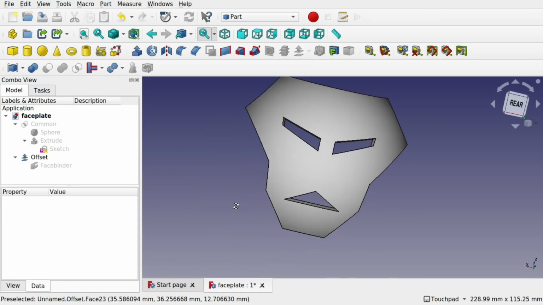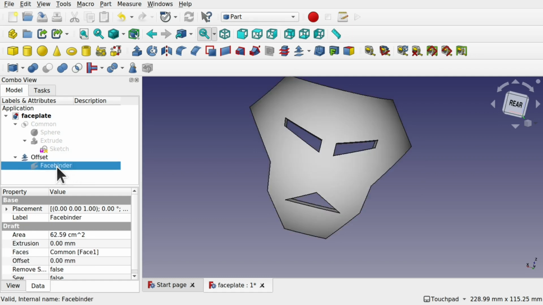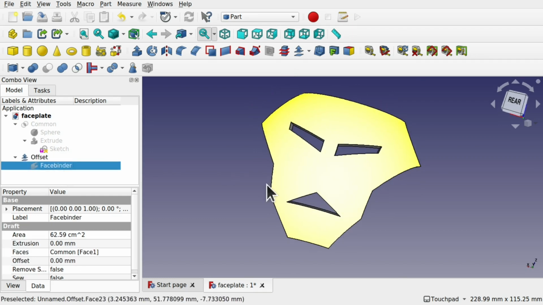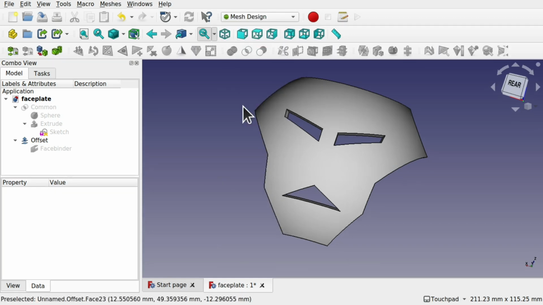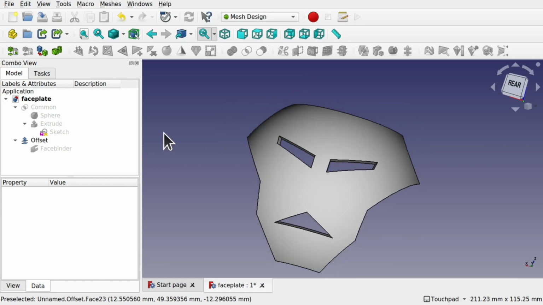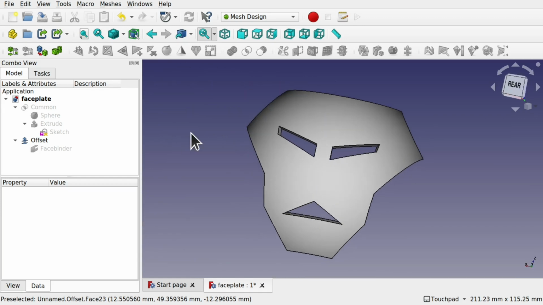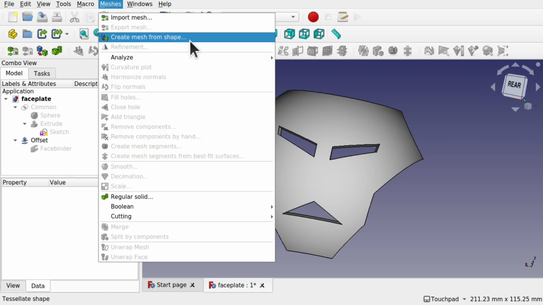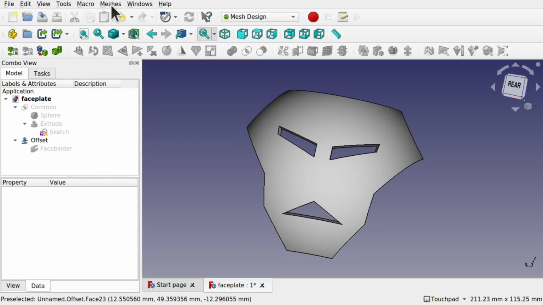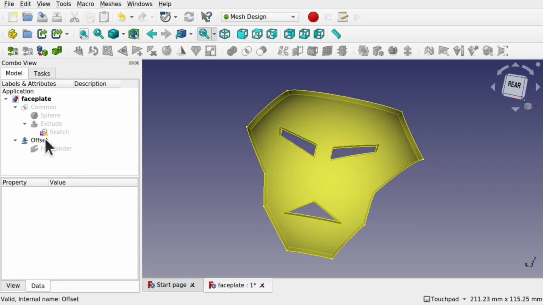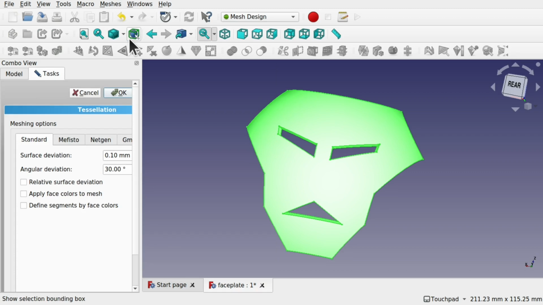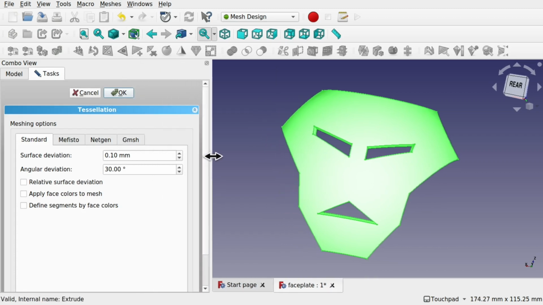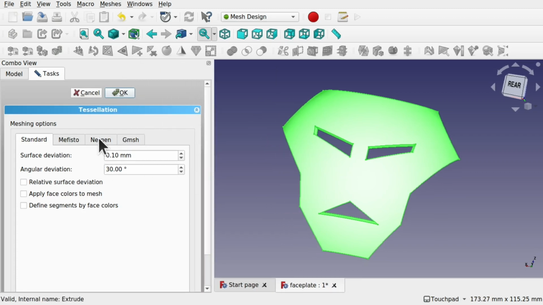So now we've got our model, our offset, and our face binder is hidden. We're going to use the mesh workbench to create a mesh from this object. Let's come over to the mesh design workbench. And we're now in the mesh design, and we're going to be using this one here, create mesh from shape. But first we need to select the shape. So select the offset, cut to meshes, and create mesh from shape. Now we've got a number of outputs here. I tend to use the NetGen.